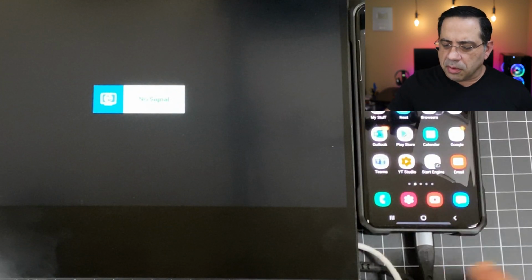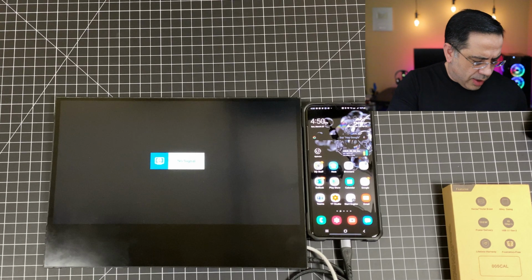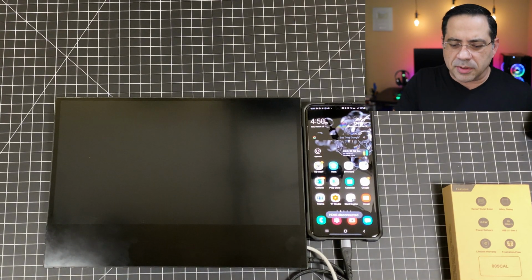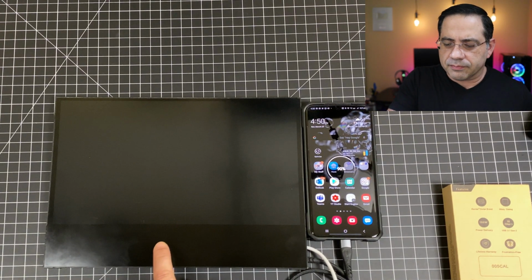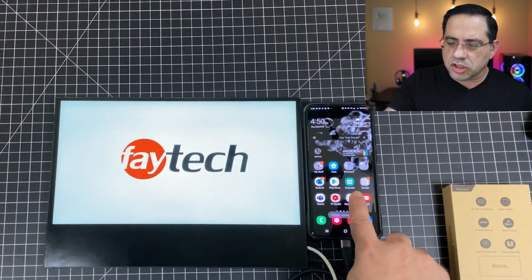Now, what I'm going to do is plug this white cable into a power source so you can see what happens. The monitor is going to turn on. You can see that it recognizes it, and it's also charging my phone.